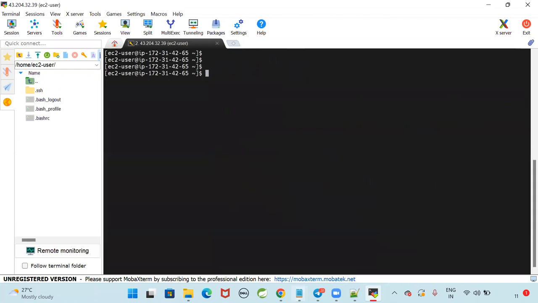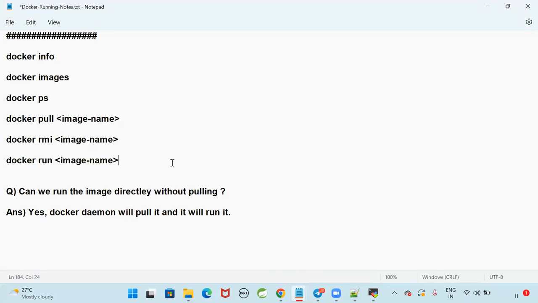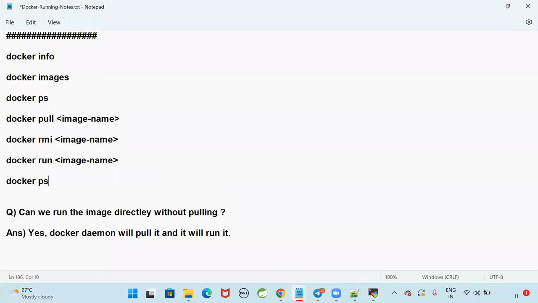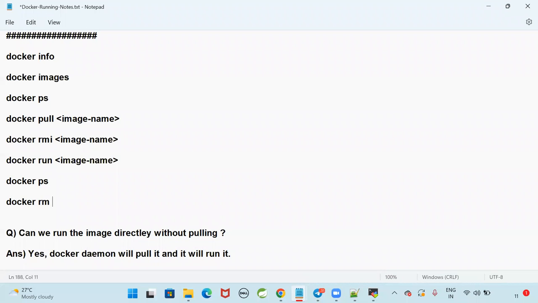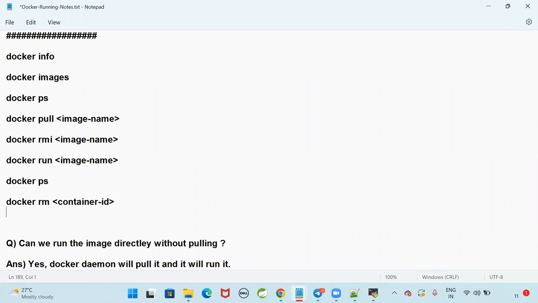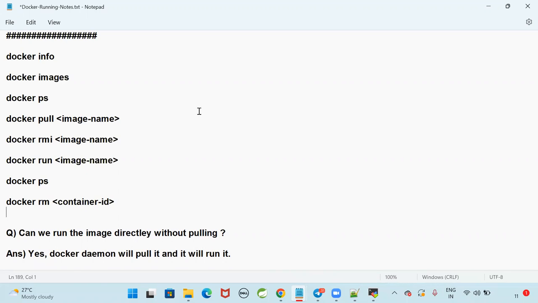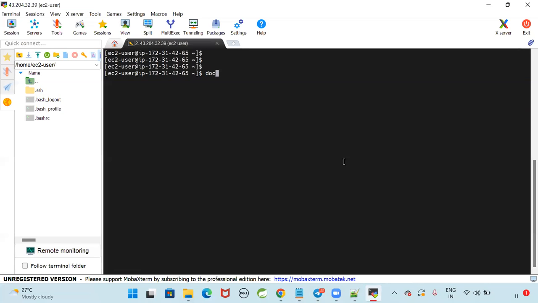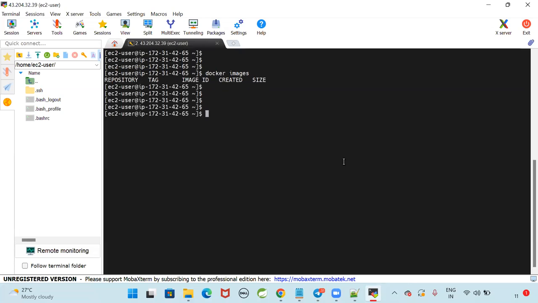Okay, guys. If you want to delete a container, then you can use Docker PS, then Docker RM container ID. Once it is done, now my Docker hello world image got deleted. Let us check it. Docker images. Do I have Docker images in my system currently? Docker images are not there in my system.